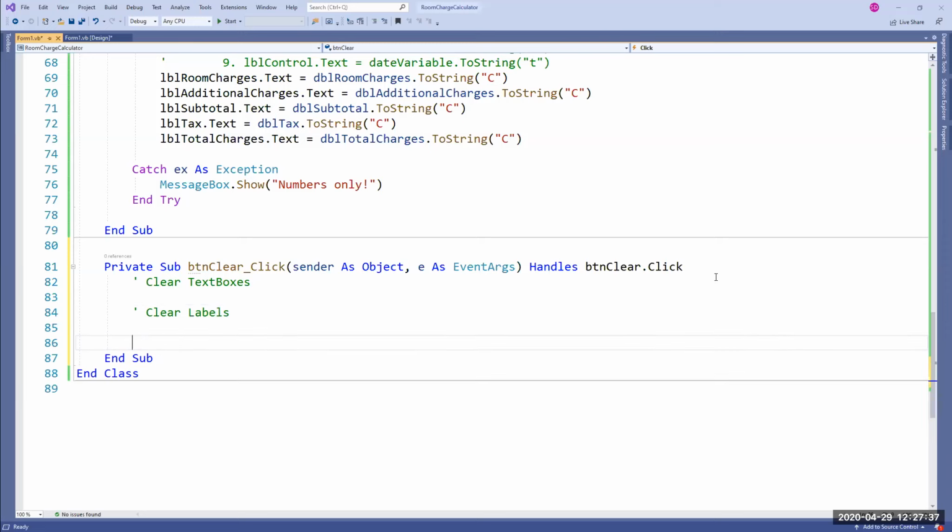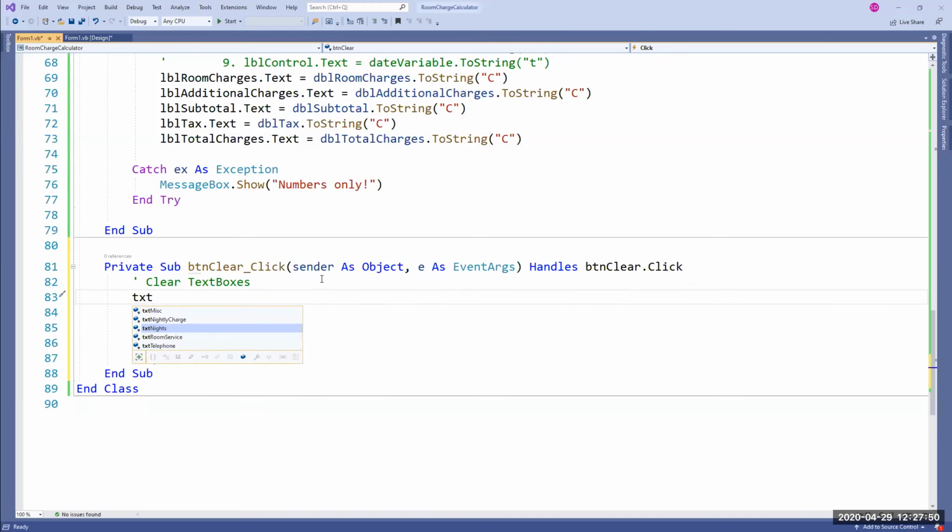And maybe you want to update the date and time. Maybe we want to do that, so let's go ahead and do that. Clearing the boxes is very straightforward. They're text boxes, so you say txt each one, txtNights.Clear. You can use the Clear method.